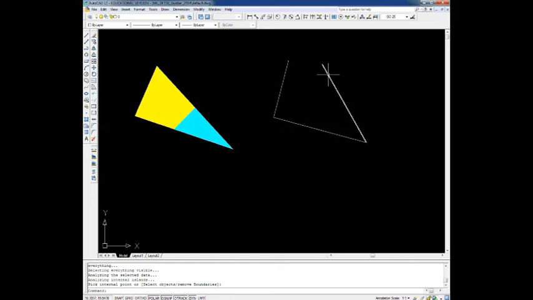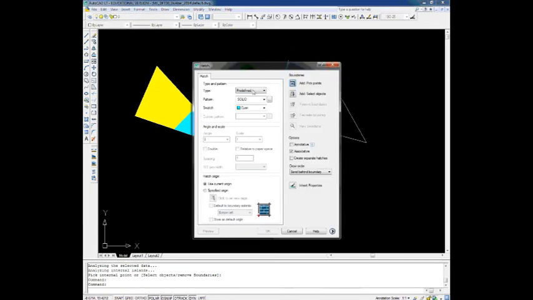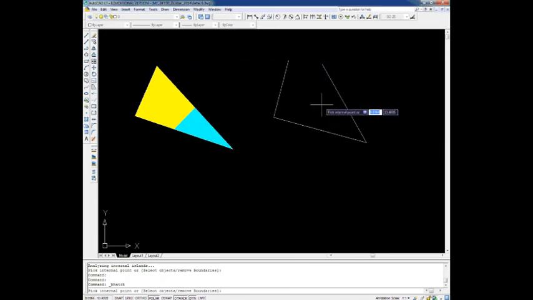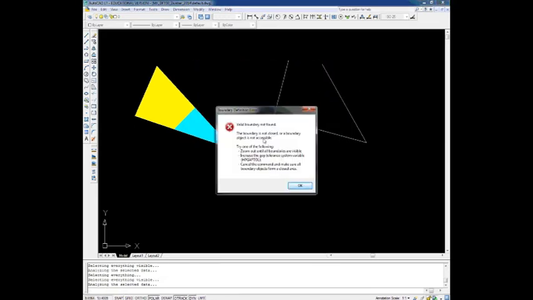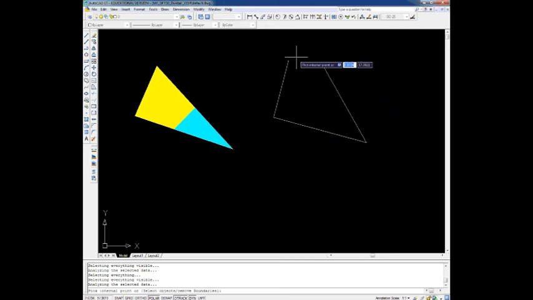The reason that I left this triangular figure open is to show you what happens when you don't have an object that has a space that is completely surrounded or completely connected. If I try to cross-hatch this object, doing the same things that I did before, I've got solid, I've got a cyan, now I go to pick points. If I try to click inside that, it says valid boundary not found. And the reason the boundary is not found is because it's open up here. It's not sure where to stop filling the color.